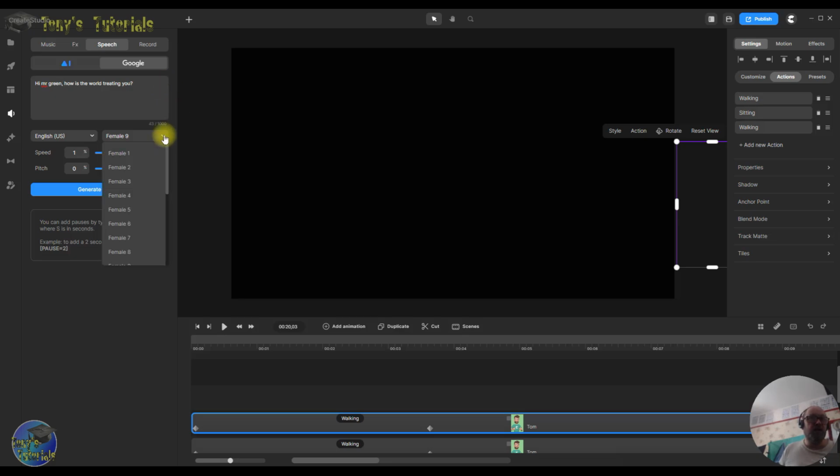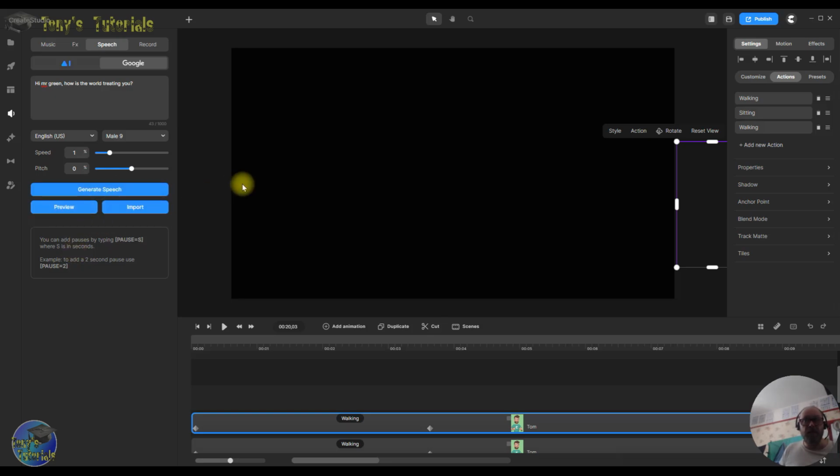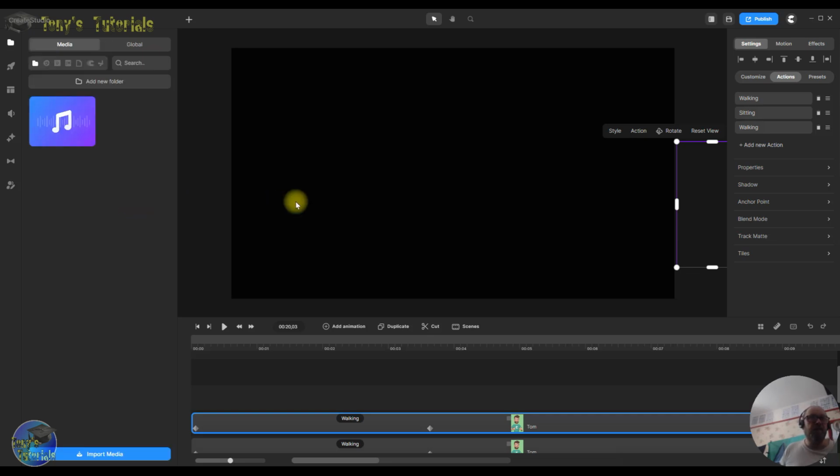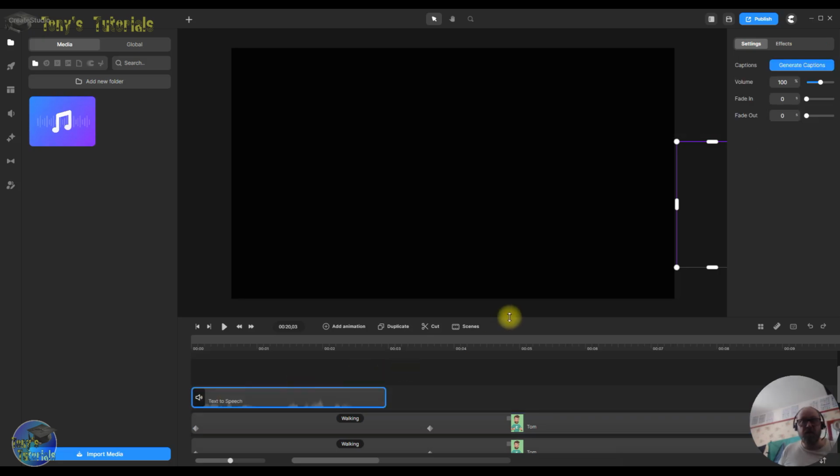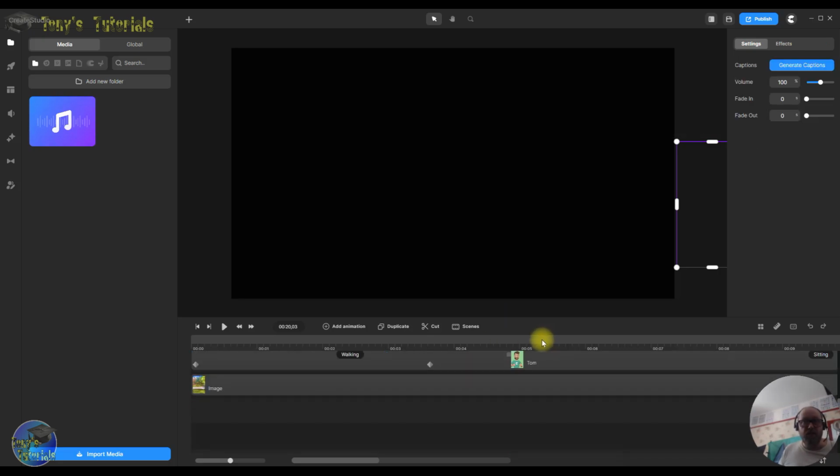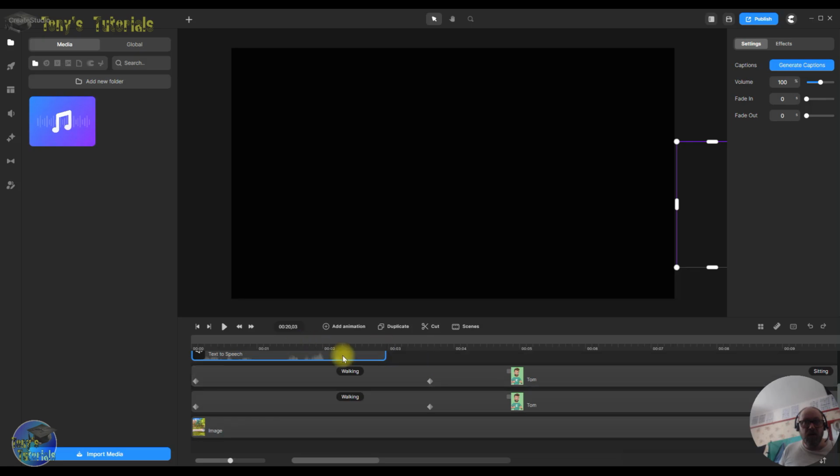Right, and I'm going to change that to male 9 and generate that. It will cost me nothing because it's using Google. Right, so let's do that. And let's just preview it. Right, so now we've done that. Import that. Now drag it down to there. Say. Right, and now what we need to do is just click on it and sync with Tom.